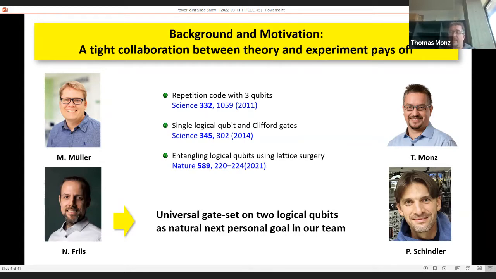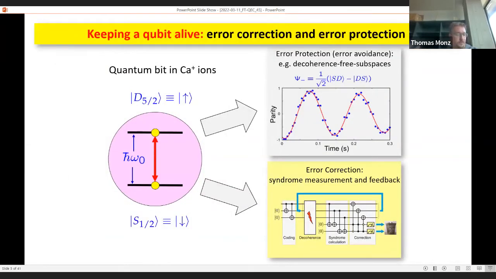But all of that was the building stage for us on the experimental side, with Philipp Schindler and myself, to then push for a universal gate set. And so if you talk about error correction, universal gate sets and so on, you could have a qubit, and in our case, it's calcium ions, but it could be anything else. It could be photons, neutral atoms, superconducting circuits. And essentially it branches off in 2 directions.